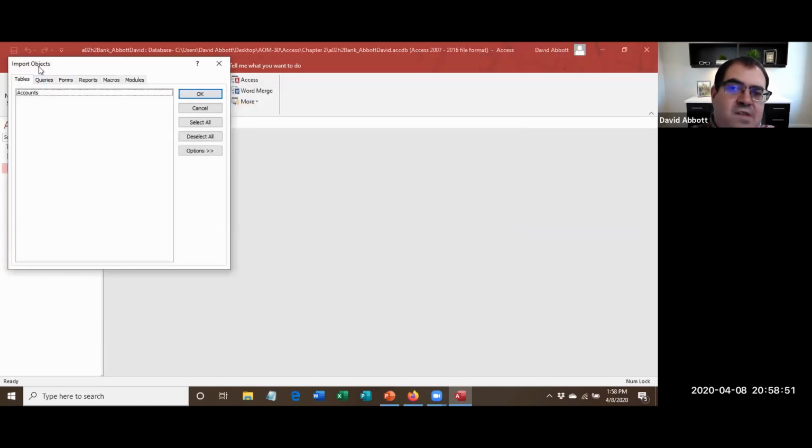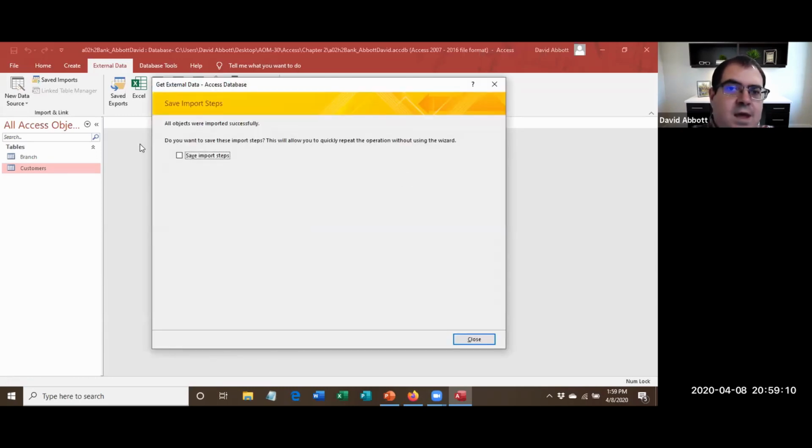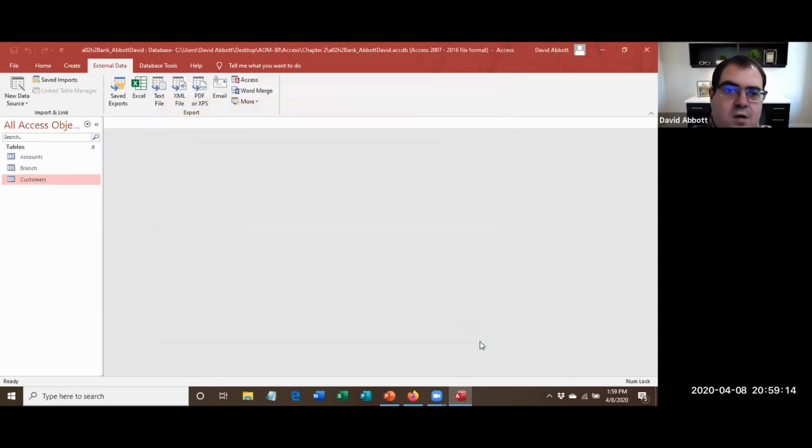So then we have this dialog that is displayed. Under tables, we'll go ahead and hit the accounts table. Again, you might have multiple tables listed here, but for us, we're just going to have that one, and that's the one we want. So we'll select that. We'll click OK. And then we don't need to save the steps, so we'll hit close.